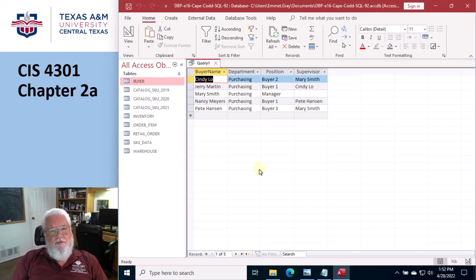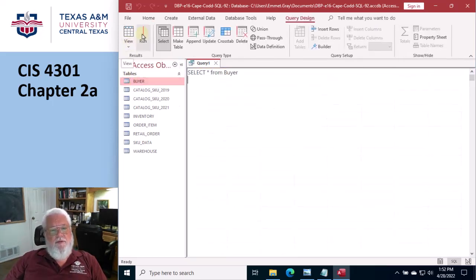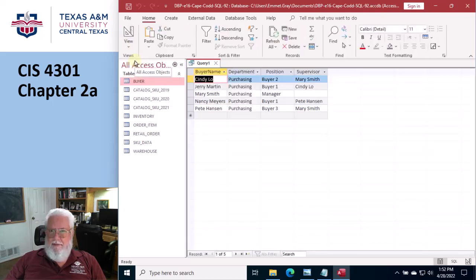Okay? And so it shows me the answers. Now, how do you get back to the SQL? That's kind of important. One of the easy ways to do it is just to go here and go back. So, you hit run, and then you automatically get this view, and then once you change the view, you change it to the data sheet view, right? So that's how you get back and forth.